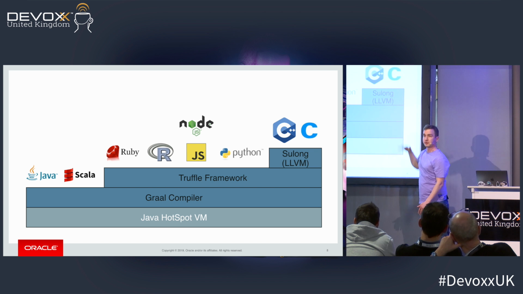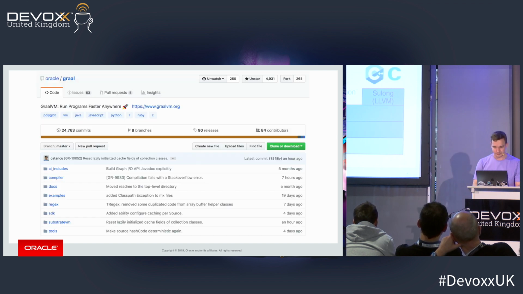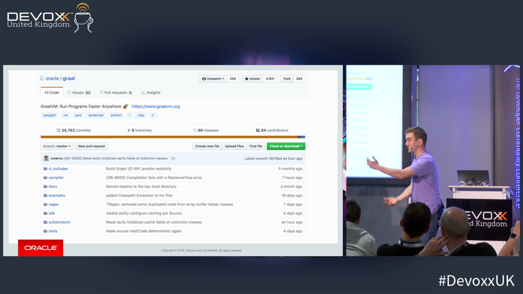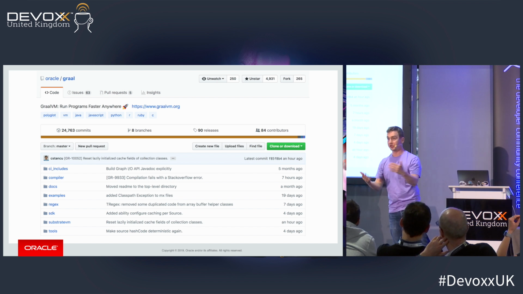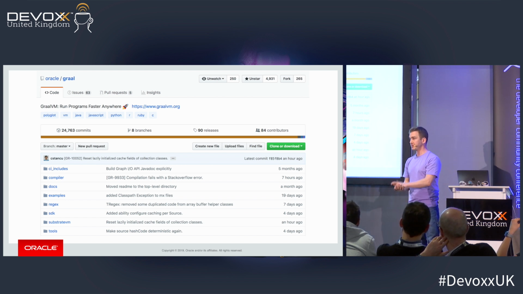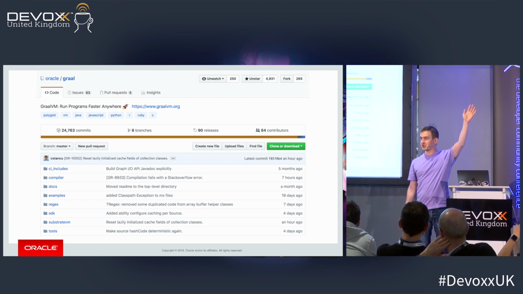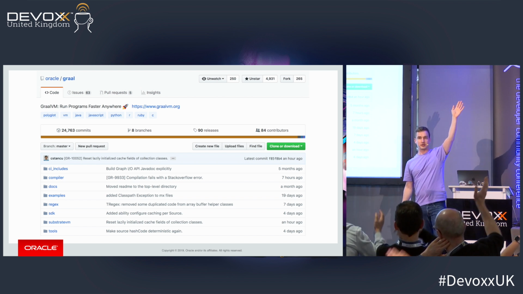And those languages will get support for that for free. So this is how it works, how you can see it and how you can touch it. It's an open source project. It's available on GitHub. It's written in Java, which is very good because most Java developers, I assume, write Java every week at least.